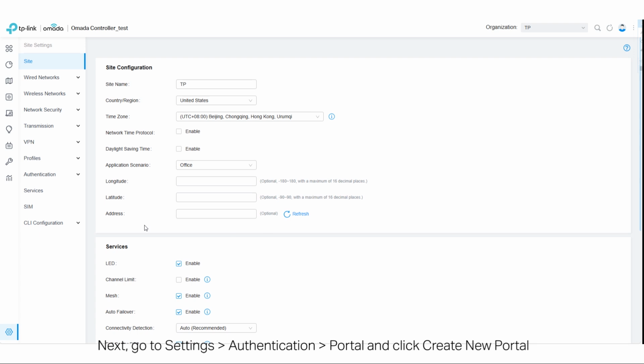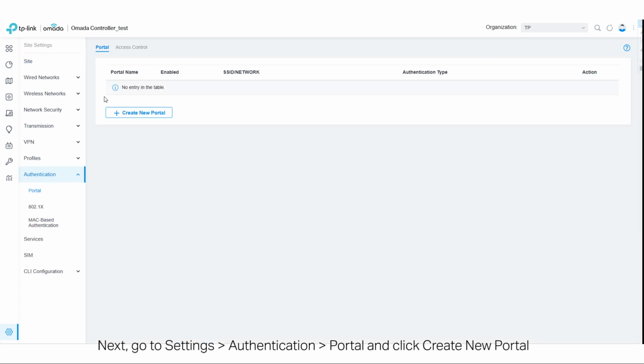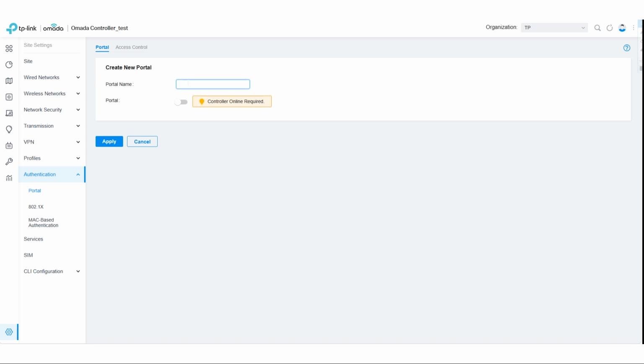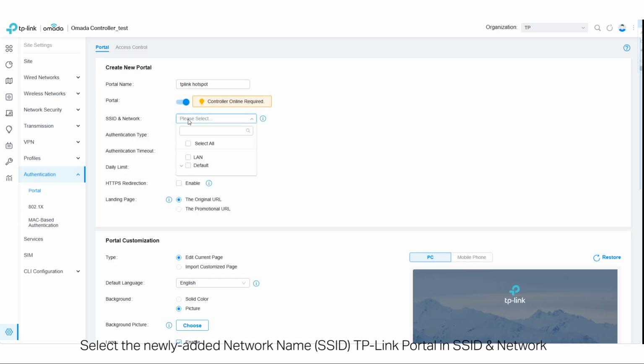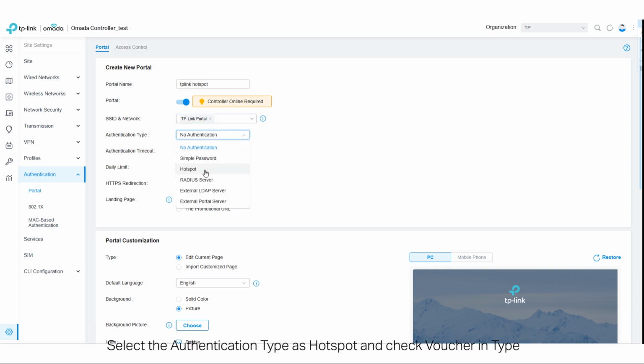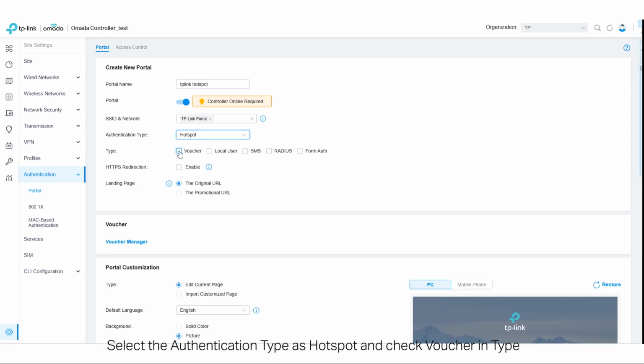Next, go to Settings, Authentication, Portal, and click Create New Portal. Specify the portal name as TP-Link Hotspot, for example, and then enable Portal. Select the newly added network name, TP-Link Portal, in SSID and Network. Select the authentication type as Hotspot and check Voucher in Type. Then enable HTTPS redirection. With this option enabled, unauthenticated clients will be redirected to the portal page when they are trying to browse HTTPS websites.